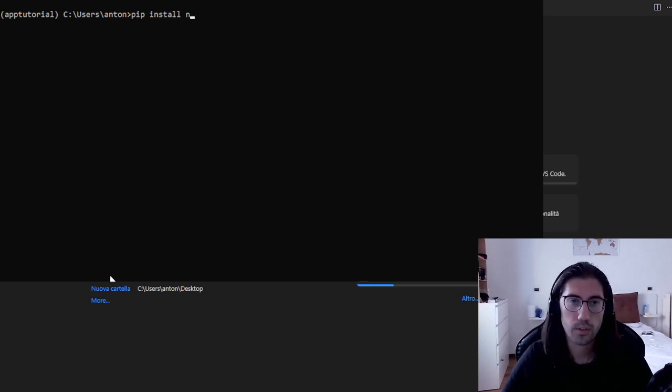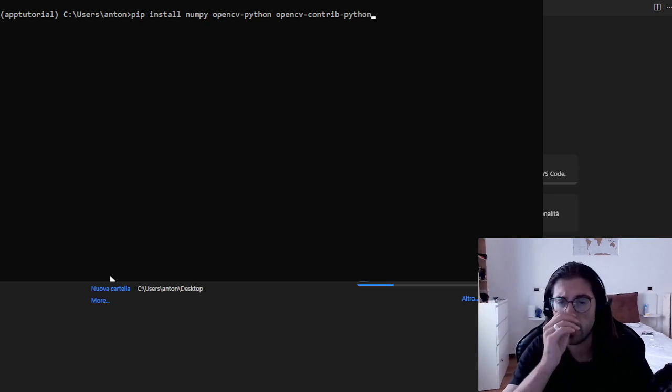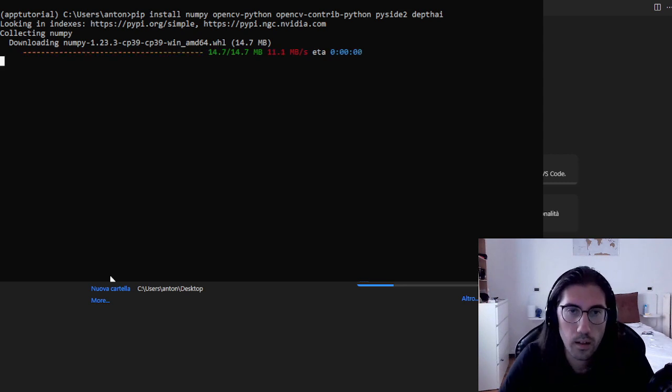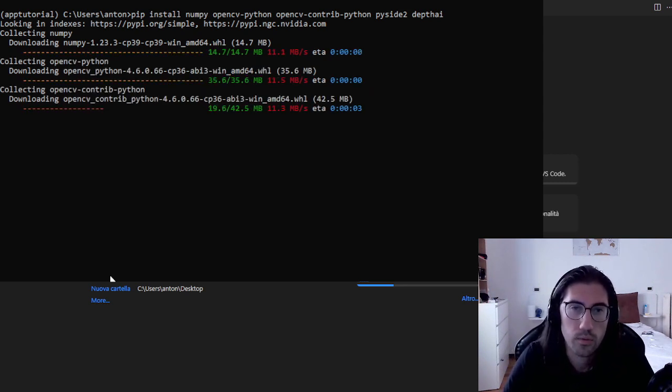I think we are going to install numpy, OpenCV-Python. Usually it's what I install for a new environment. And PySide2 and DepthAI. These are the packages that we are going to use today.